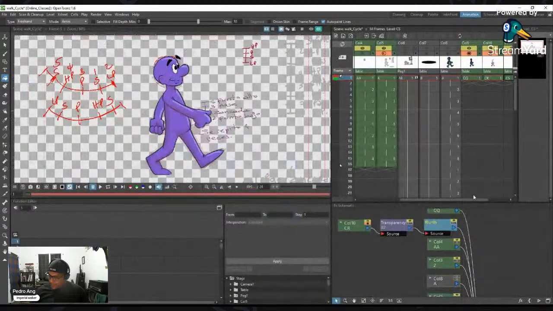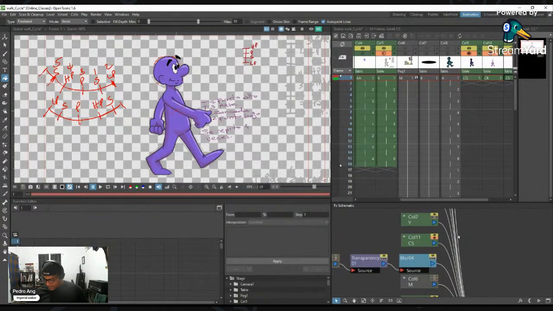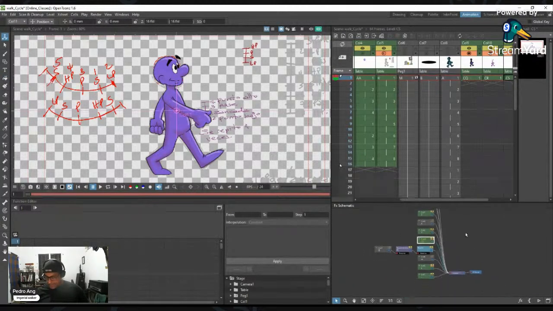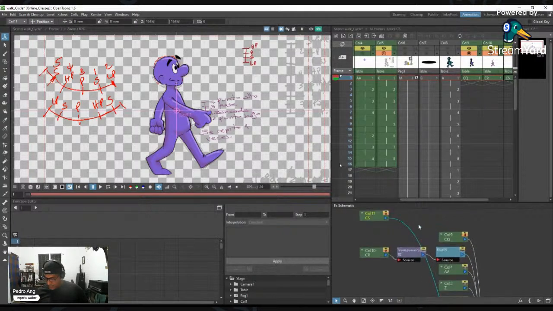Let's go back to animation. Here we got column 11. You have to find it. Here we are, column 11. And here we go, insert effects. We go to light and glow.